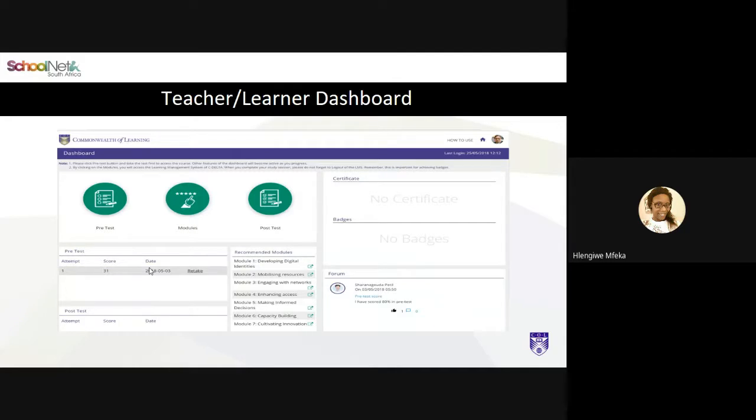Once you've registered and logged in, this is how your dashboard would look. It will be your dashboard. And on the right-hand side, when you complete your pre-test, you will have your pre-test score. For the pre-test, you need to obtain 40%.